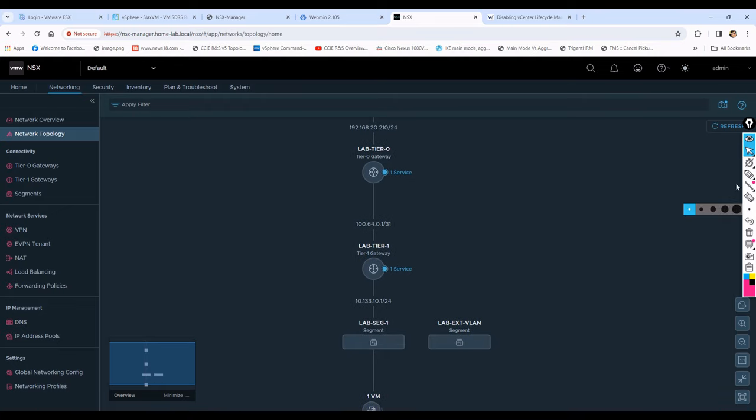Okay, this VM I have to create. This VM is connected to this IP address. If I go to the outside, that communication goes from tier 1 to tier 0, and tier 0 goes to that part, and this lab external VLAN is hosted here. So this is the part.